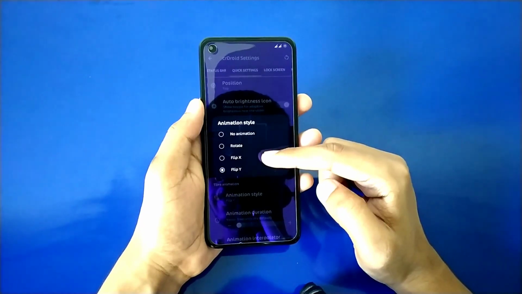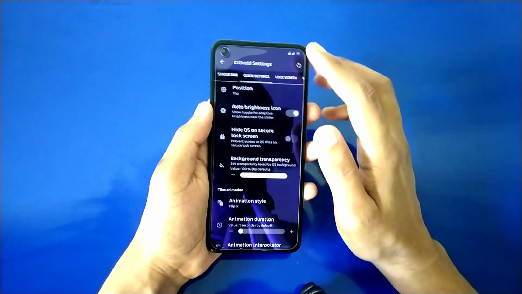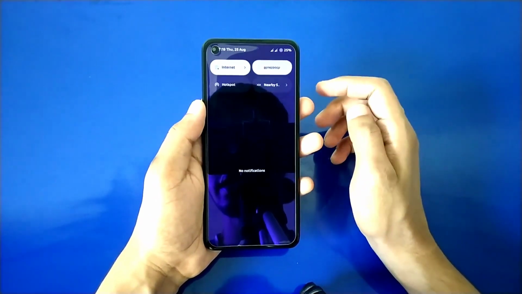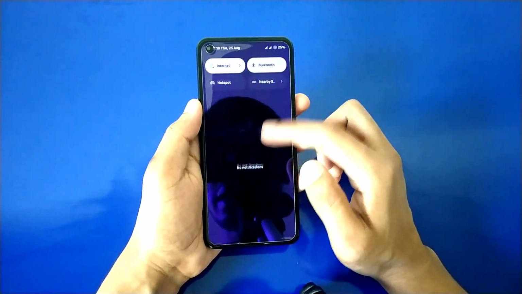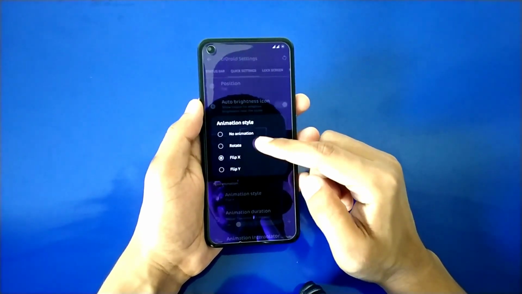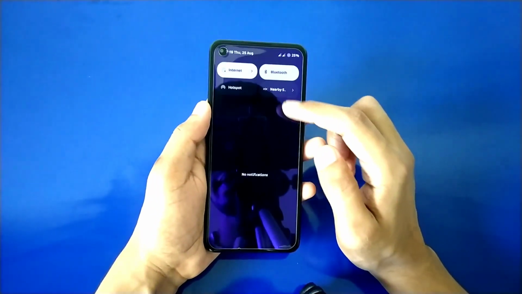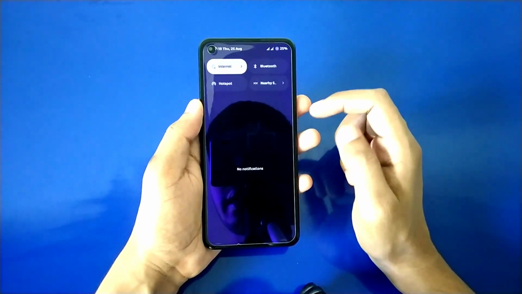You can change the animation of quick setting tiles from here. Here you can see the animation, which looks very cool. Here are the three options: rotate, flip X, flip Y.